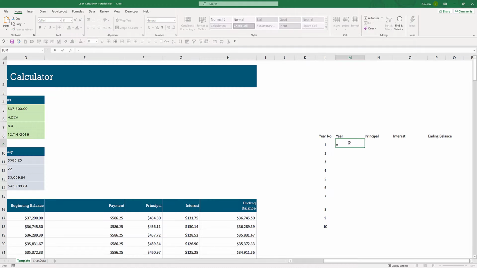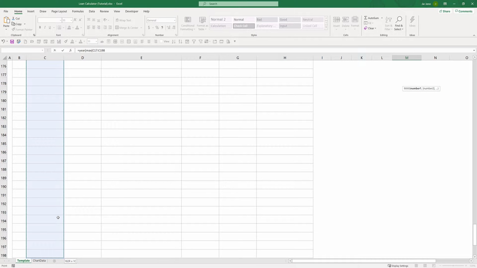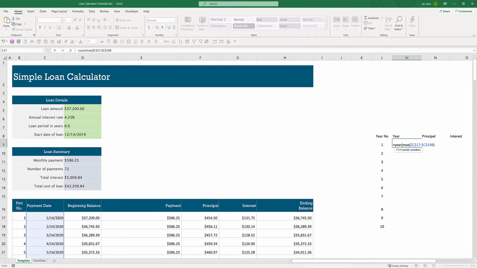And for the year, here I'm going to use the YEAR function, and I'm going to combine it with the MAX function, and I'm going to figure out the max payment date in column C, and press F4 to lock the cell reference. And I'm going to insert a condition, greater than or equal to. So I forgot another close parenthesis. And here I'm going to do a check against the year from the first payment date. And I'm going to press F4 to lock the cell reference. And plus the year number. And -1.